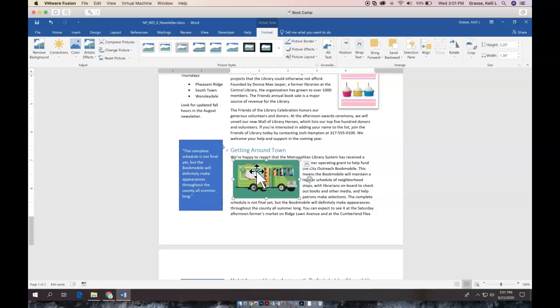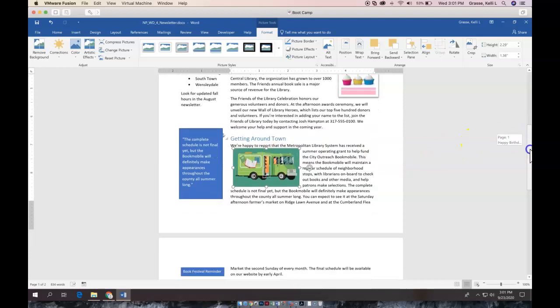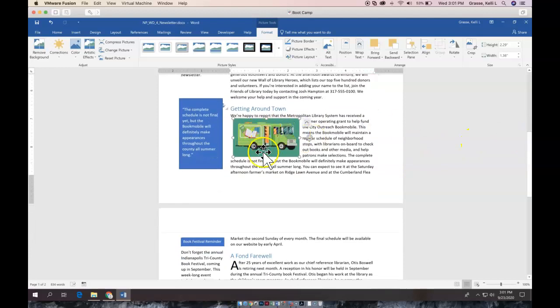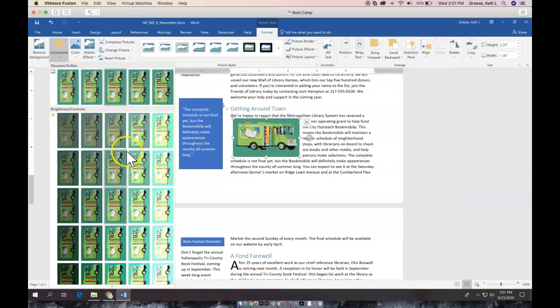Okay. All right, the next thing we want to do is just show you all the different things you can do with pictures. So with my picture selected, under my Format tab over here, if I click on Corrections, you can see how different corrections will affect your picture. I'm just hovering over them. But if your picture is too light or too dark, you can choose that.